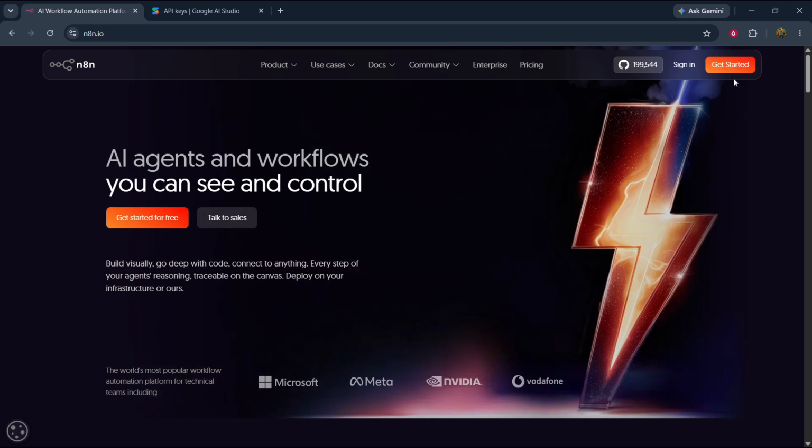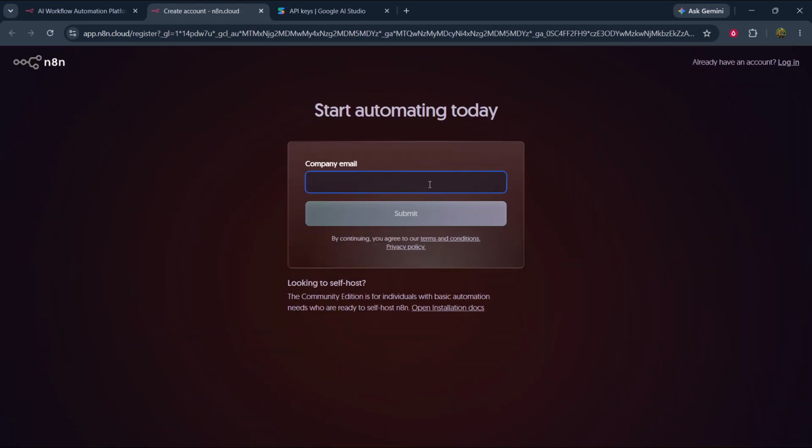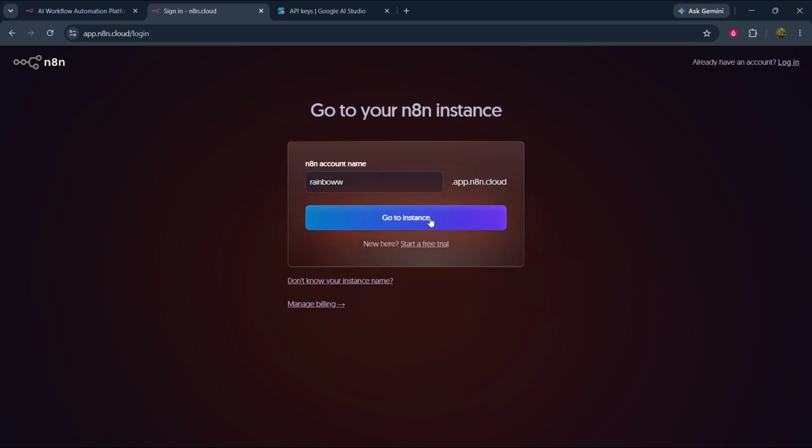Once you're on the N8N homepage, there should be a Get Started button. If you don't already have an account, you'll need to create one. So click on that button and follow the prompts to set up your account. Don't worry, it's pretty straightforward.